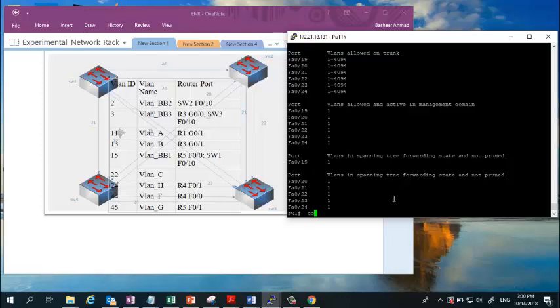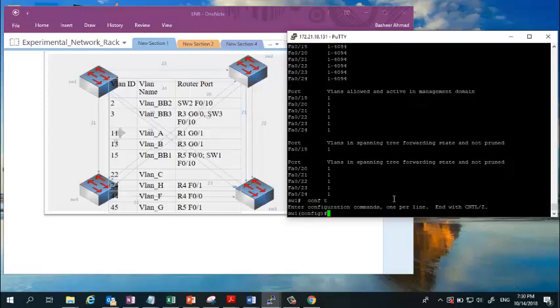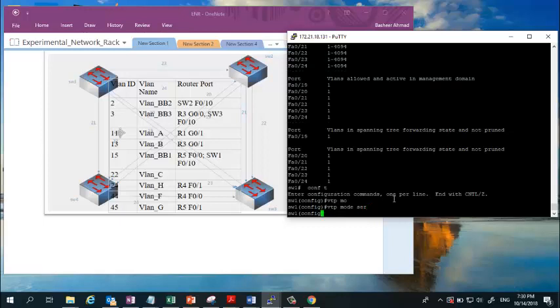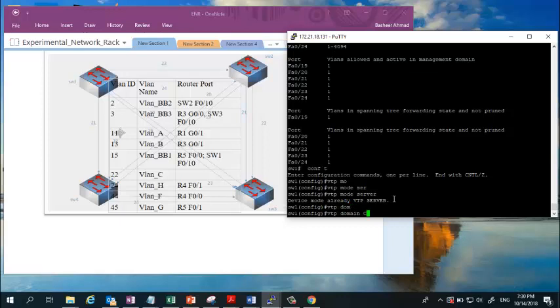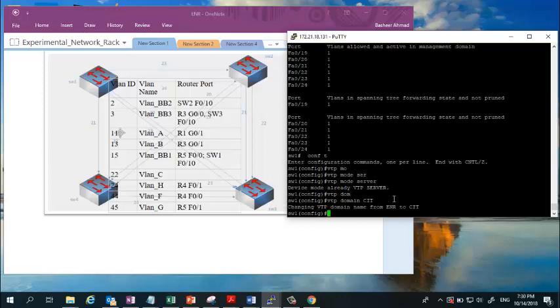I'm on switch 1, configuration terminal, VTP mode server, VTP domain CIT, and that's it. Now we'll configure the switch 2, switch 3, and switch 4 as VTP clients.